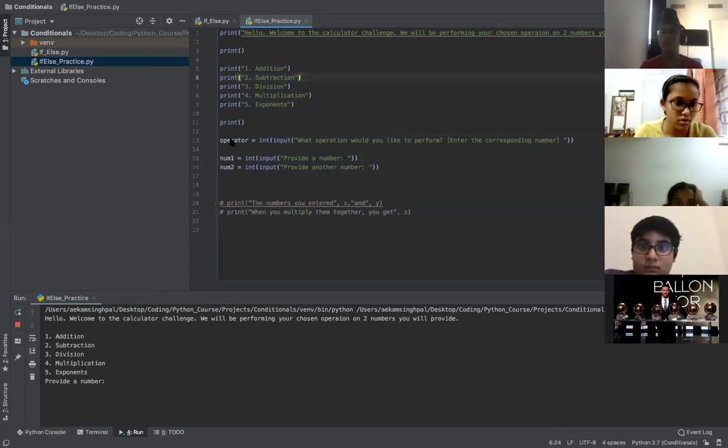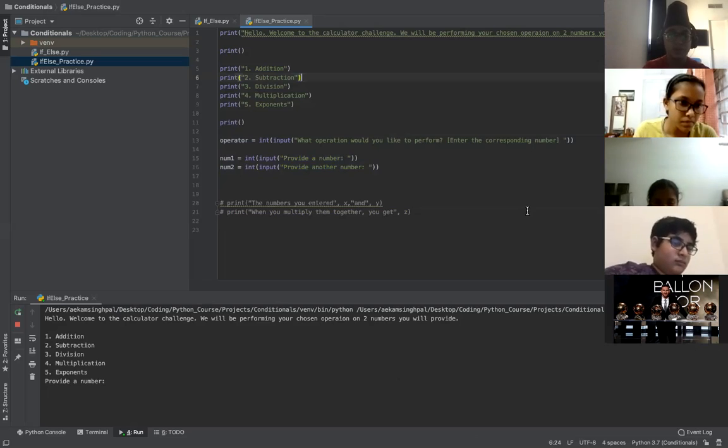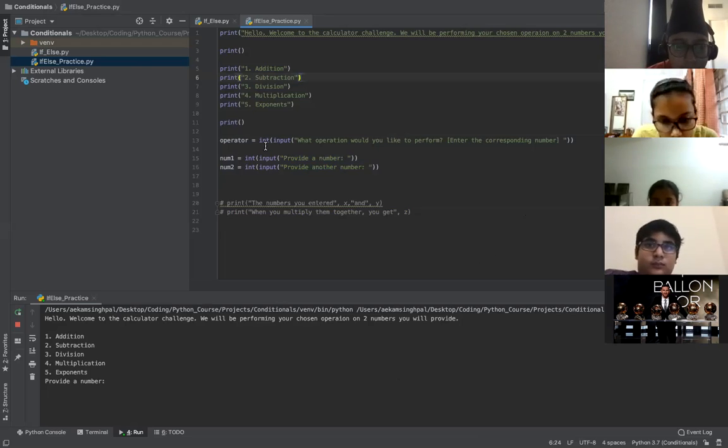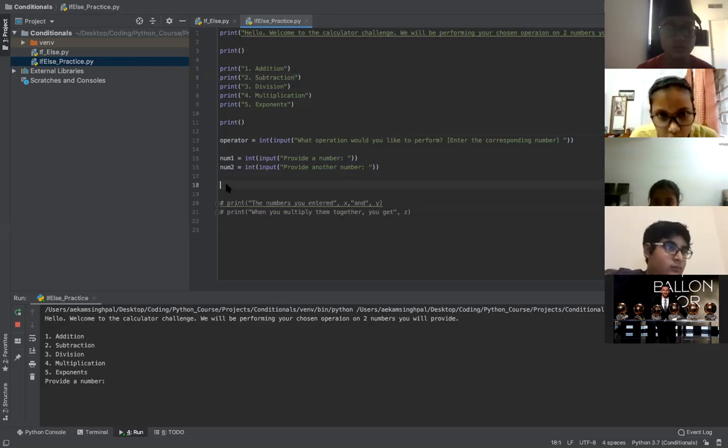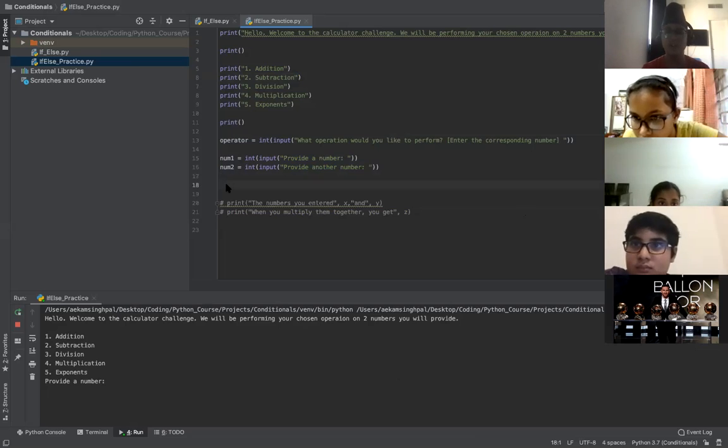I pasted the whole code in the chat. Debanjana and Tua, maybe you can just copy it from there, so we can speed up a little. But you can get on to the next part just from here. So after we've asked them for an operator and 2 numbers, we'll be utilizing those inputs using if else, and Sabat, you can take over.